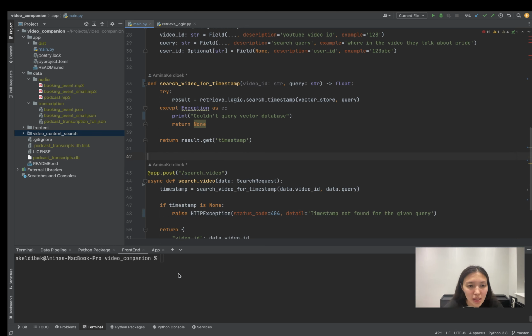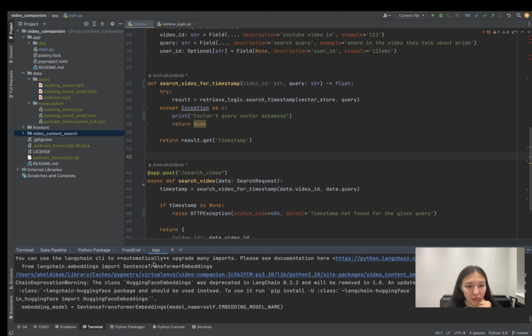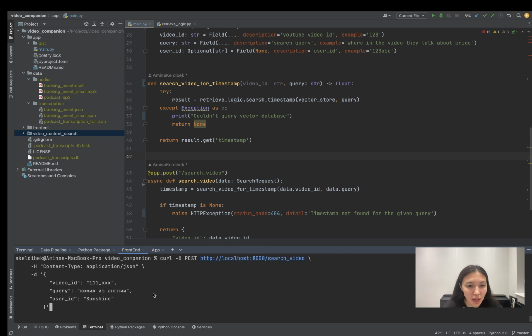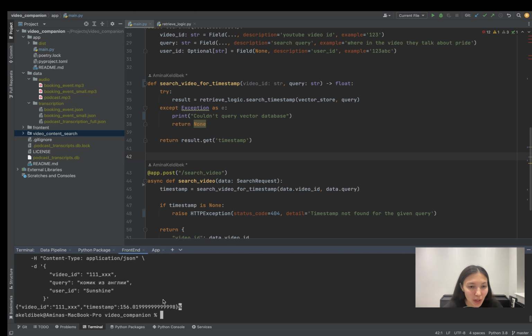So let's test it, run it, and test it. To run it, this is the command that we use. Okay, it's starting. Startup complete. Now let's send a post API request, and good. So it returns the correct timestamp, which is 156 as we saw in the demo.